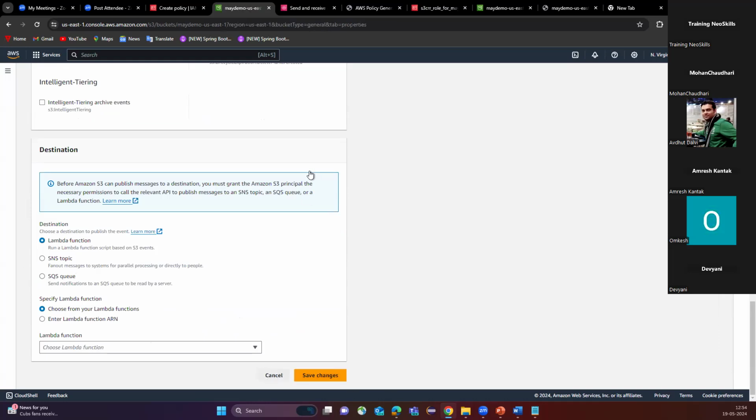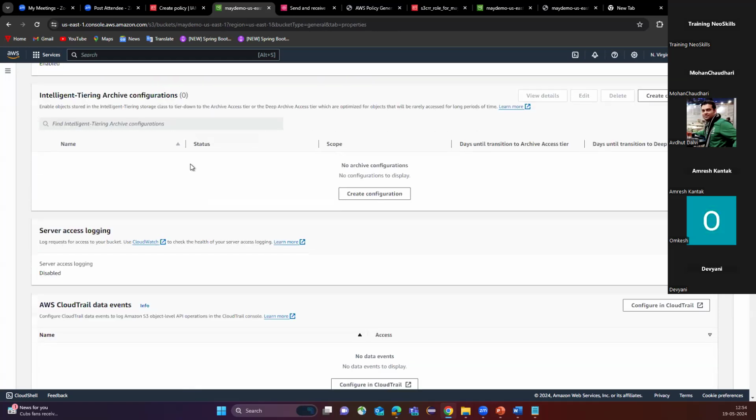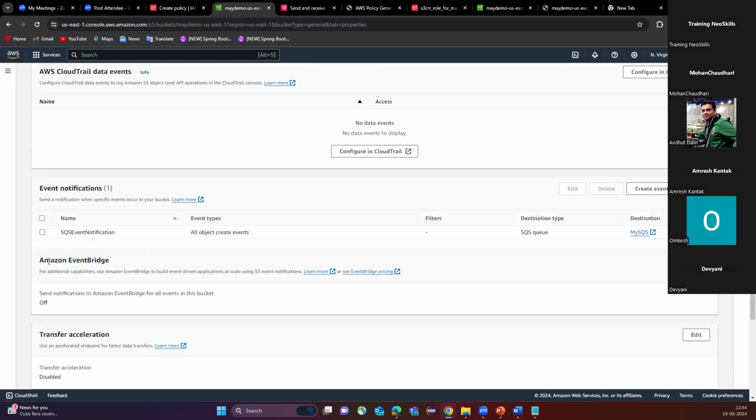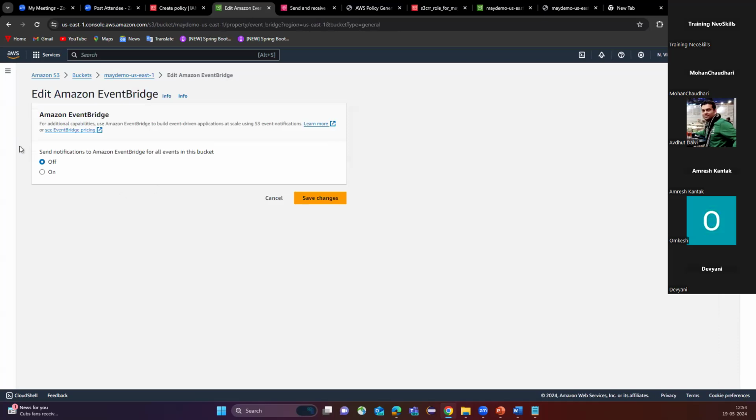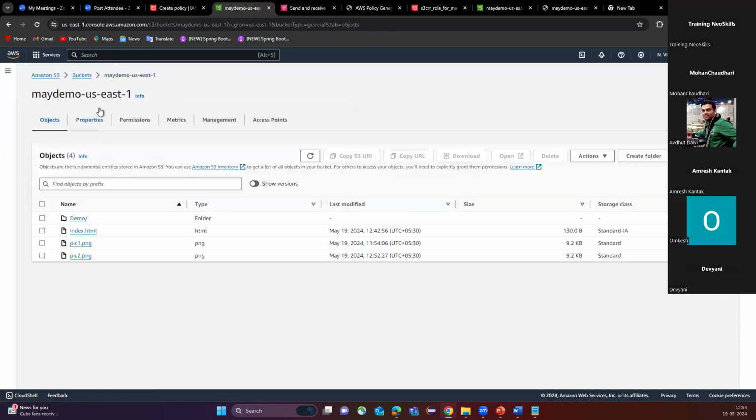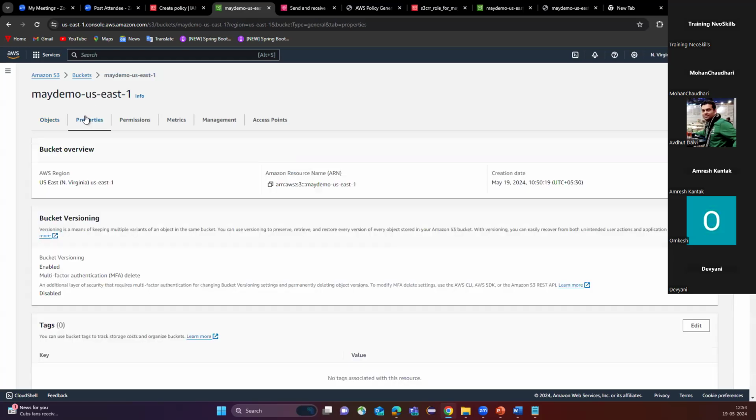One more we talked about right here. If you go down there in event notification, there is EventBridge also. This event notification can only be integrated with three services, but if you go with EventBridge, then it can integrate with multiple services automatically. But from this slide, you have to remember three services for event notification: SNS, SQS, and Lambda.